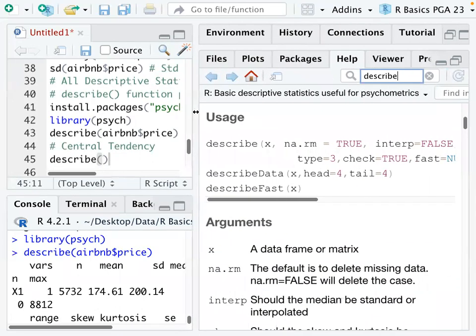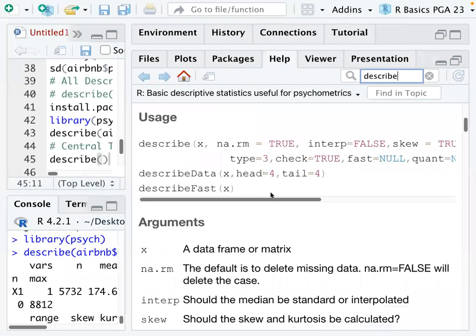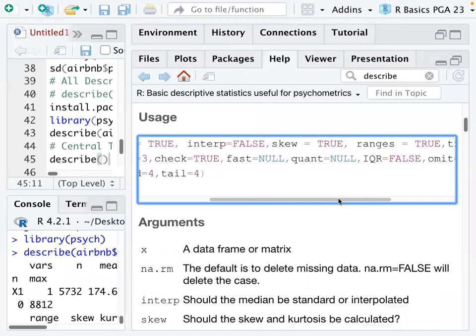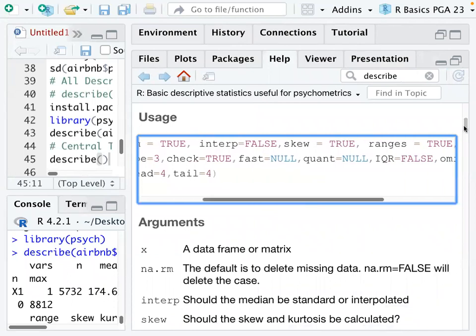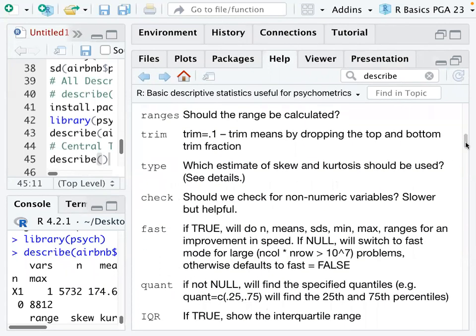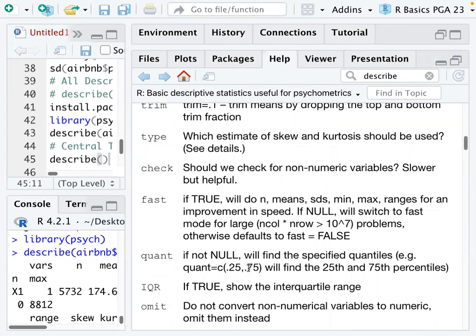See? Skewness 2, range is 2, trim 1, quant is equal to null. So what argument can we give for quant is equal to null? See here, we can explain the quantiles. Quant is equal to c(0.25, 0.75), because we already have median. So we have to add this argument. And IQR is equal to 2 for interquartile range, Q3 minus Q1.